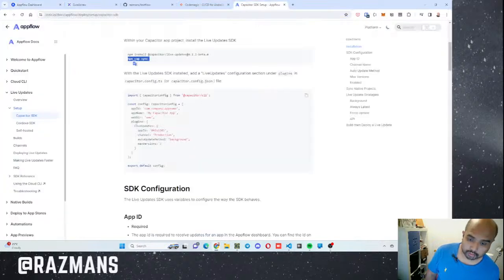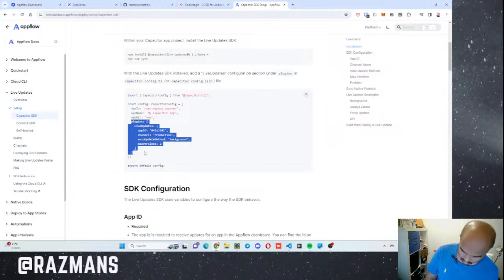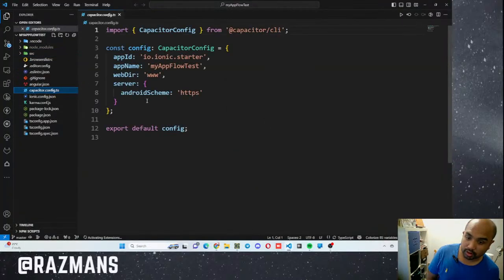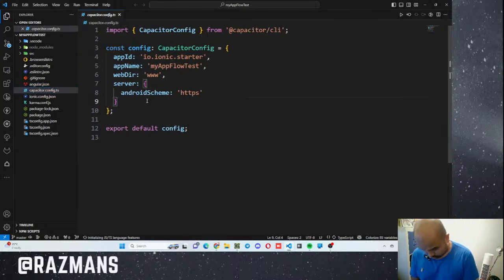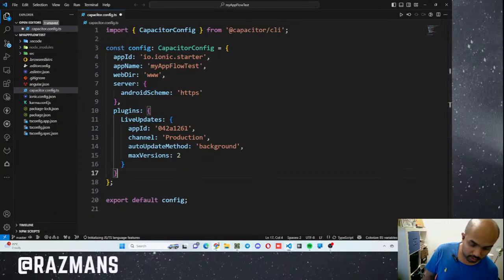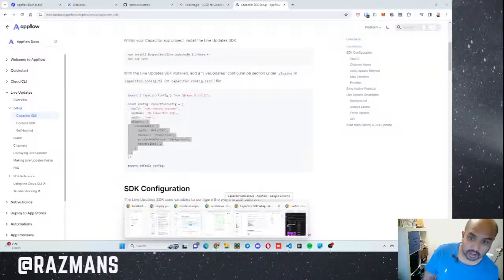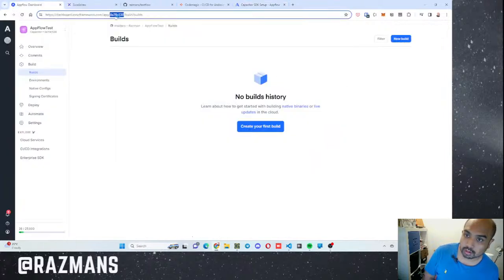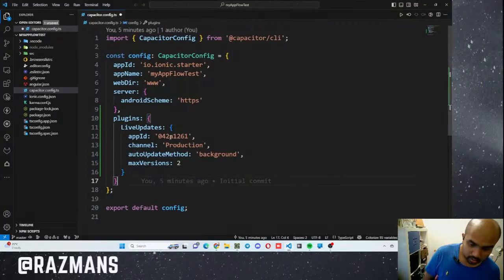But before that, of course, we need to set this up, and we already have our app ID and everything. So we just copy this line, go to capacitor.config.ts, add it to the end, comma, add the plugins. Remember our app ID from a moment ago, so just get that app ID, copy it, and paste it right there. We're going to use the production channel.